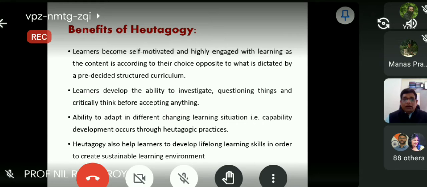Ability to adapt in different changing learning situations. That means capability development occurs through pedagogical practices. It depends on the situation; it varies from situation to situation. It is not necessary that the same techniques would be applied in the next class or to the same group in other classes. No, it varies. So as per the capability of the learner, you have to adapt it.